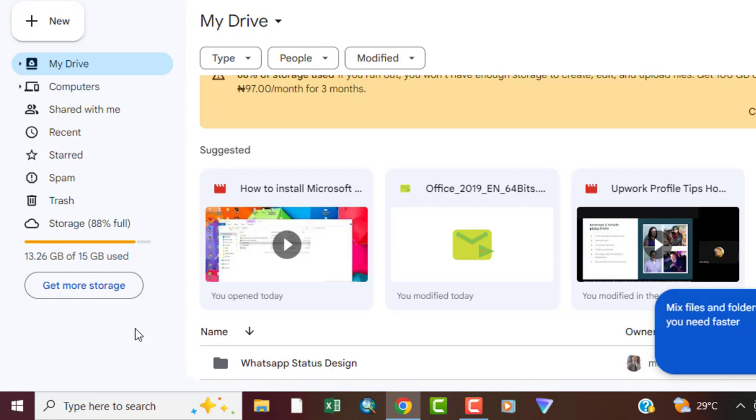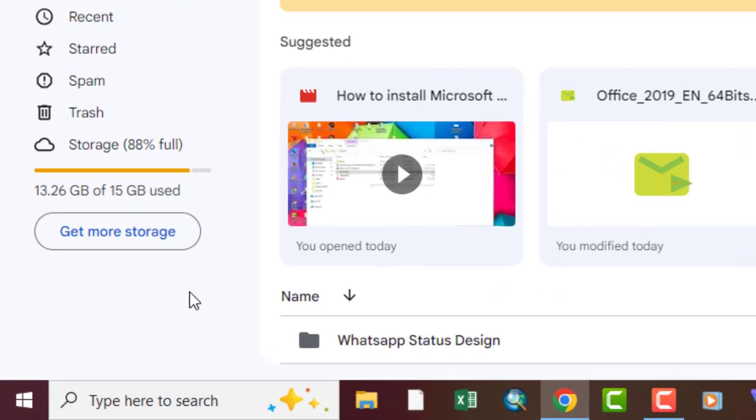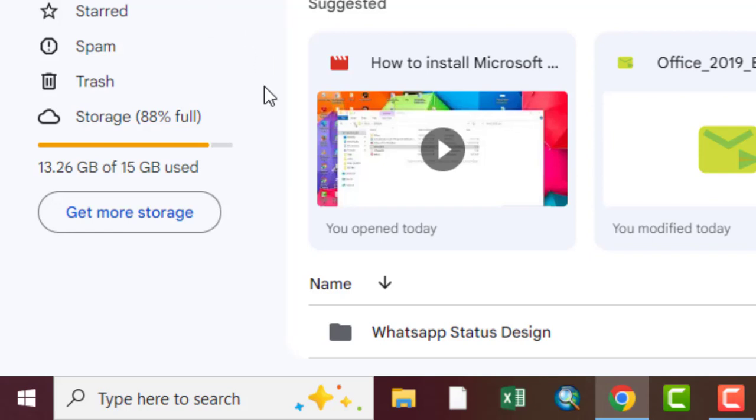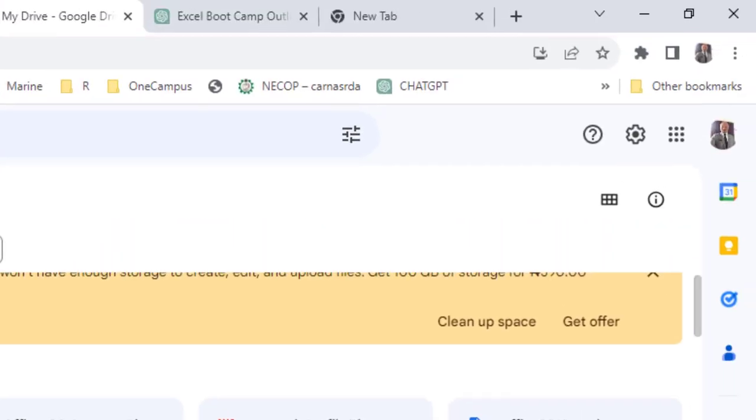So this is one of my email accounts. As you can see, I've used up 13.26 gigabytes of the 15 gigabyte access that I have. Now let me show you another account that I have. This is me from the top right. I want to open another of my accounts. So these are my email addresses.